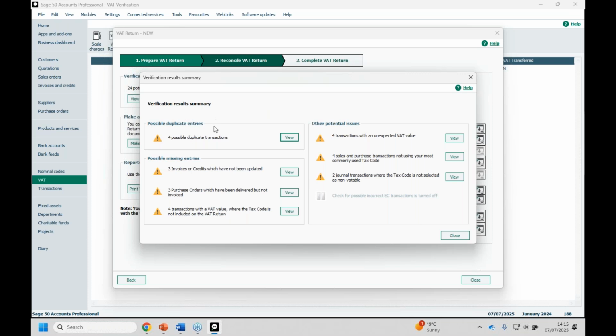So the first one we're going to cover again, going back through what we've just been going through in the settings, but we're going to actually see some transactions now. So you've got possible duplicate entries. We've got 4 of those. So we'll click on View.